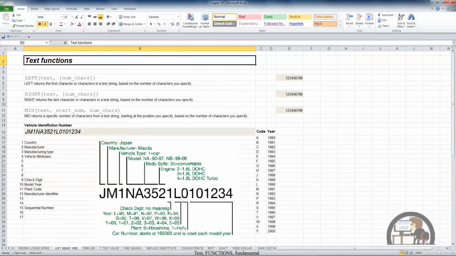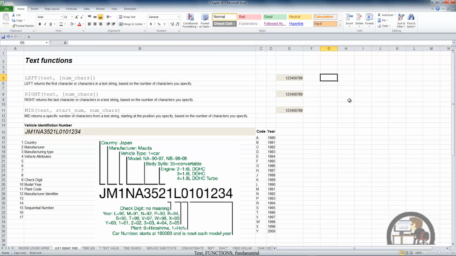The next group of text functions come in handy when you're trying to parse out data that's in a text string within a cell. The left function has two arguments. The first argument is the text, or the reference of the cell where the text is. In this case, I'm going to select E5, comma, and the next argument is the number of characters that you want to display beginning from the left side of the text string. I'm going to select 3 and enter, and I get the first 3 characters of the text string.